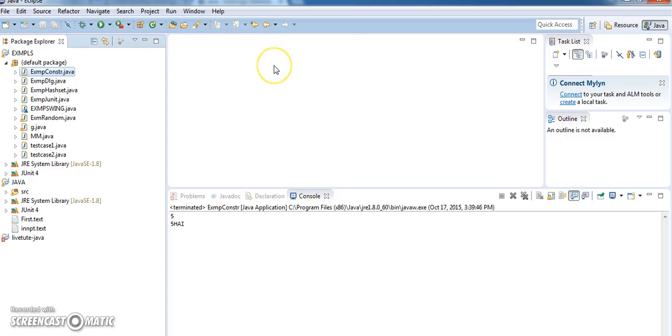Now in this session, we'll be discussing something called packages. What is a package? And of course, we'll also discuss some math related operations, math functions available by default, and how we can use them. Okay, so packages are nothing but the folders in Java.